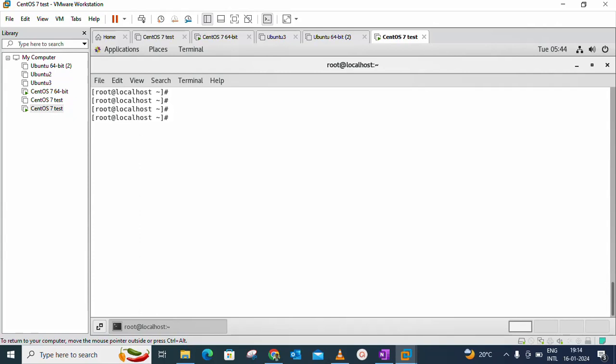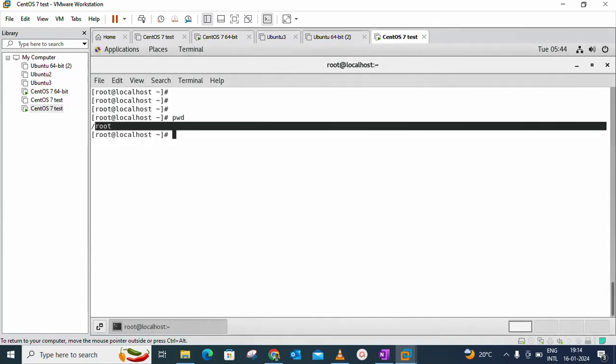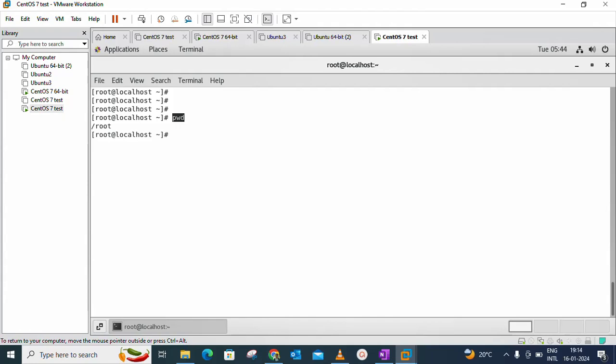So the first command which we will learn today is the pwd command. If you run pwd, it will tell you in which directory you are present. This is also known as print working directory or present working directory. Whichever path you are in right now, it will show you that path. So this is the pwd command, where you can navigate and find out exactly where your location is.